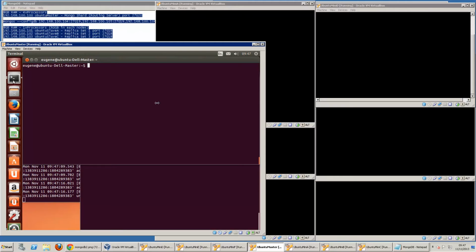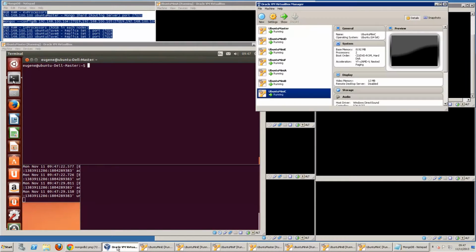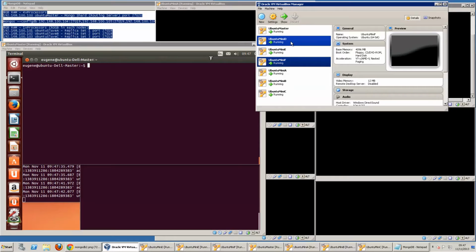Hello there. This video continues the previous video where I teach you how to set up, configure, and run MongoDB in virtual machines with the sharding feature. As a quick recap, I've got a master running, which is this window, Ubuntu master. Mini D, Mini E, Mini F are the smaller mini.iso Ubuntu, running a smaller, less powerful system. Three virtual machines, and they are here on the far right of the desktop.